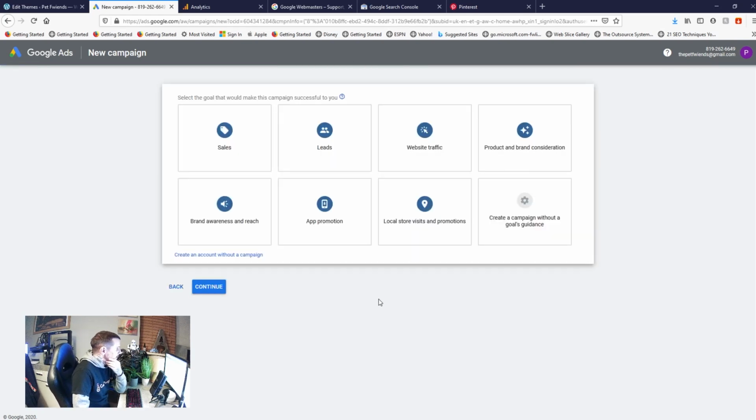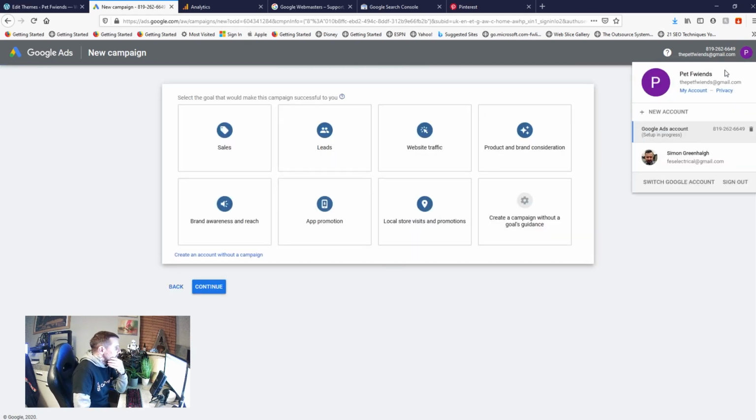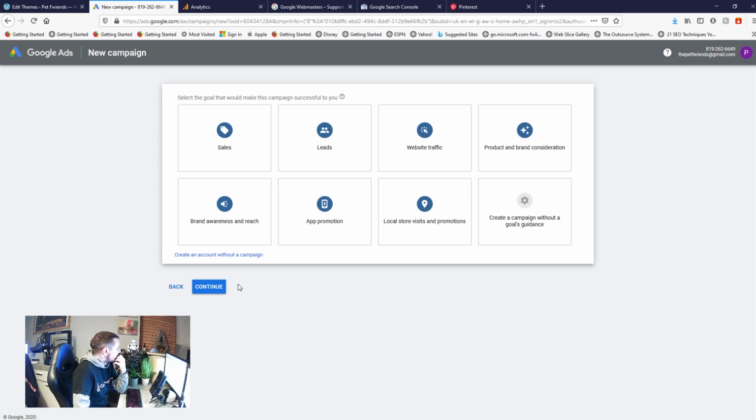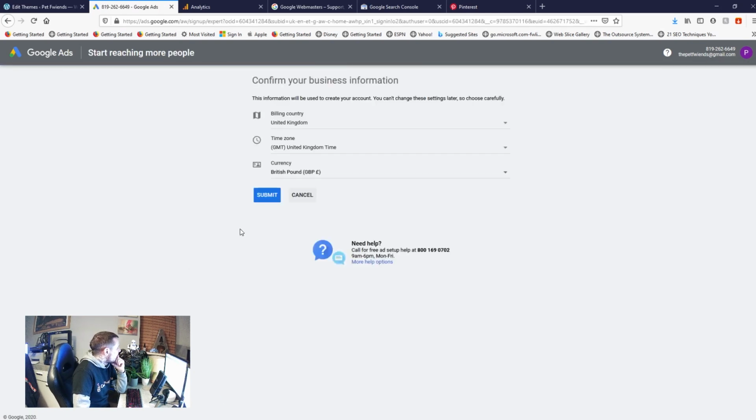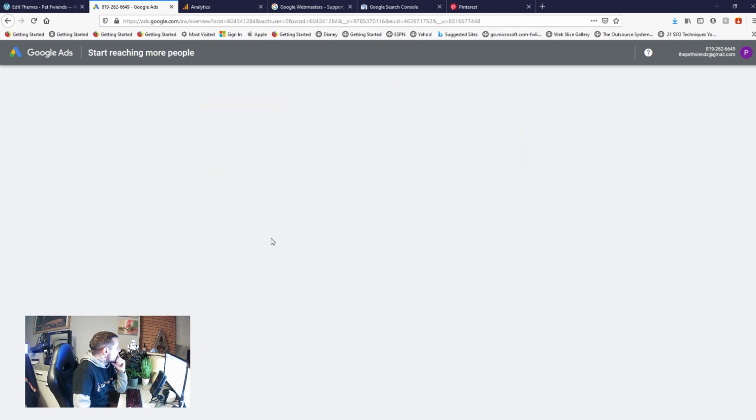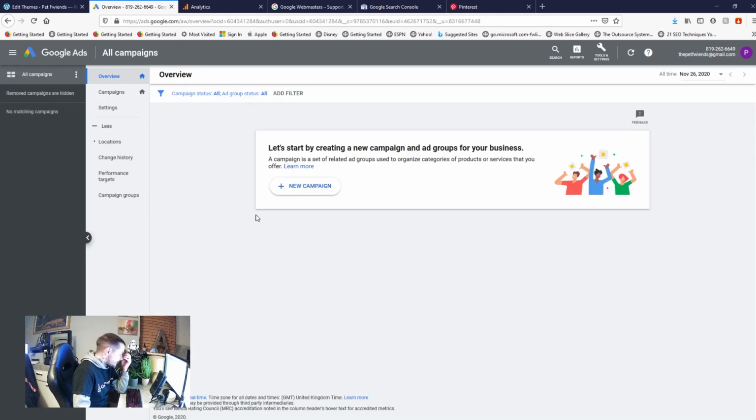And then from here we want to grab the pixel, so at least I hope we can do that. Create an account without a campaign, there we go. Okay, it's just a dummy account anyway. This won't be the account that'll be used, but I just want to show you where to get the pixel.